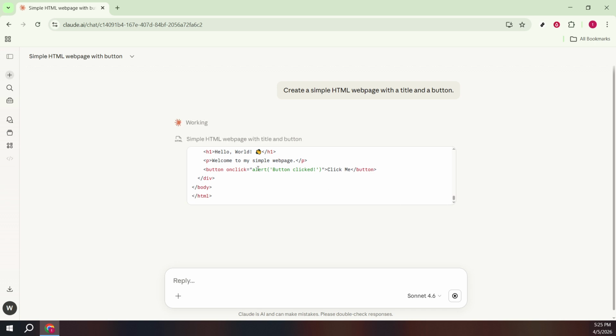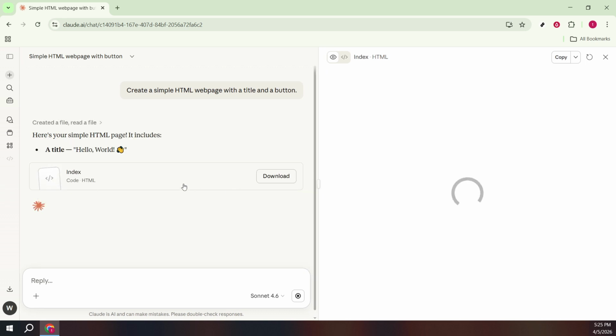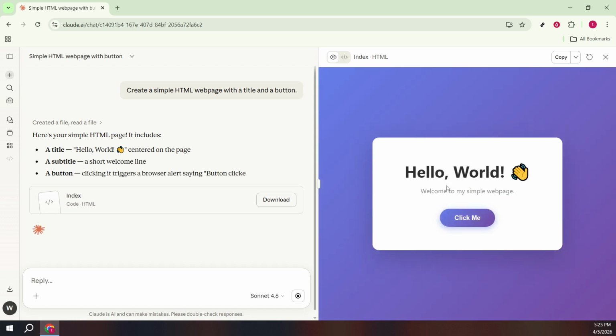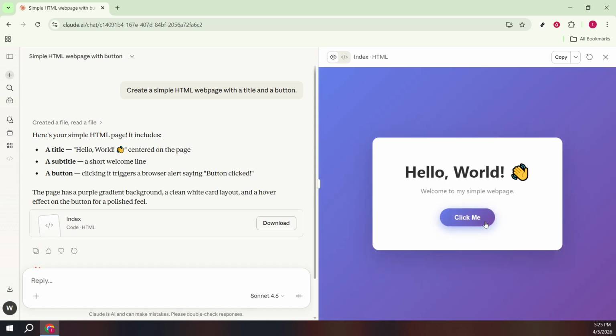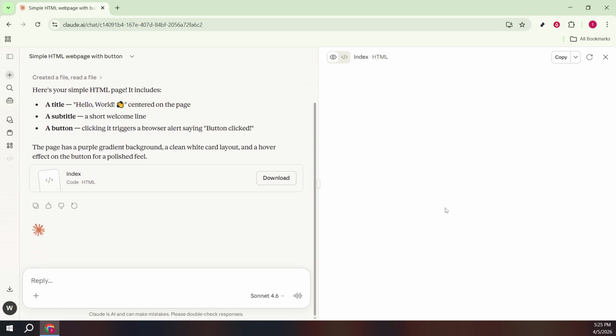When you're ready, press enter or click the submit button. Claude will process your request, and if artifacts are available for your account, open an artifact panel with the live result next to the chat. You'll typically see a working preview and a clear explanation of what was built. If something doesn't look right, review the output and the reasoning Claude provides to understand how your instructions were interpreted.